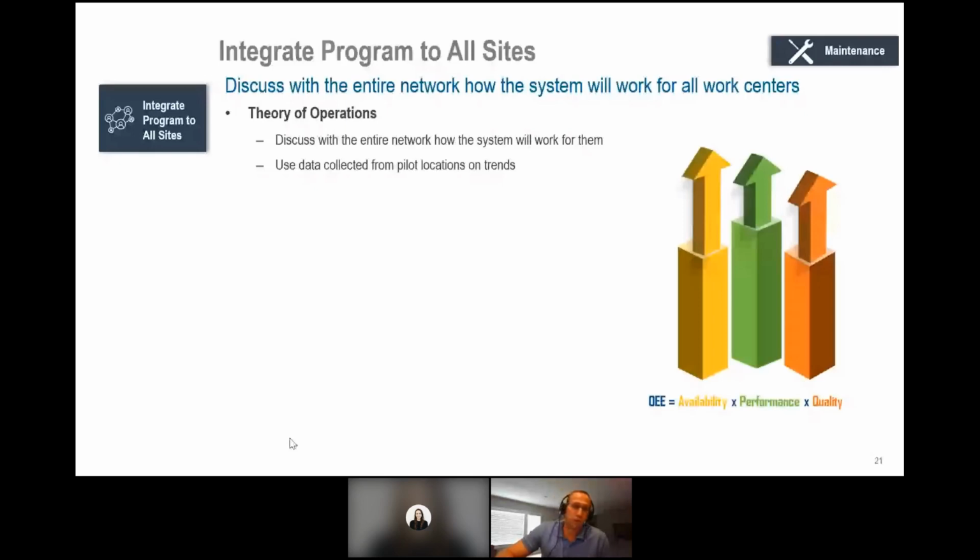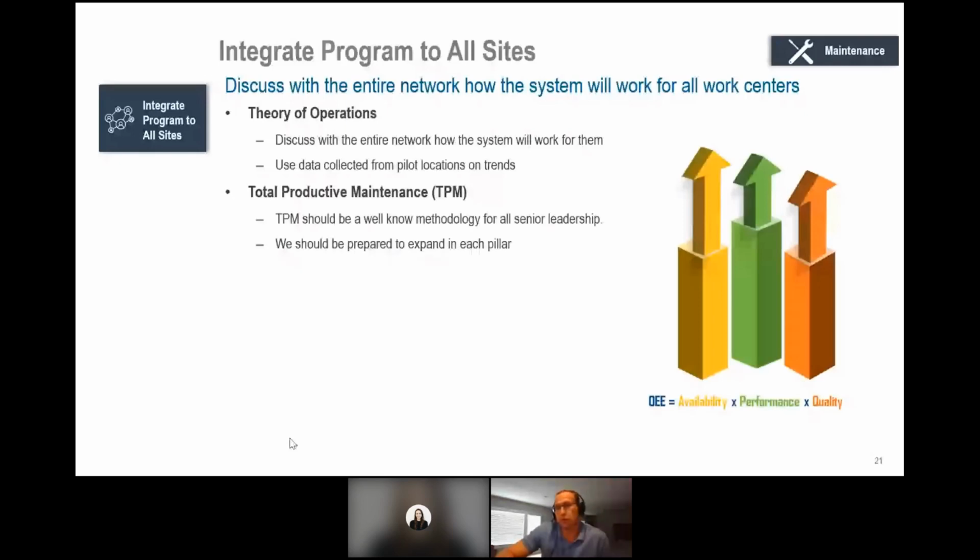They should also be able to talk about TPM. If they're utilizing OEE or TEEP, they should know what TPM is at that point, and they should know what the pillars are. They may have 7, they may have 5, they may have 4 pillars. It depends on the standard operating procedure that has been put in place with the company at that point. But the long-term goal is how that methodology supports their operations.